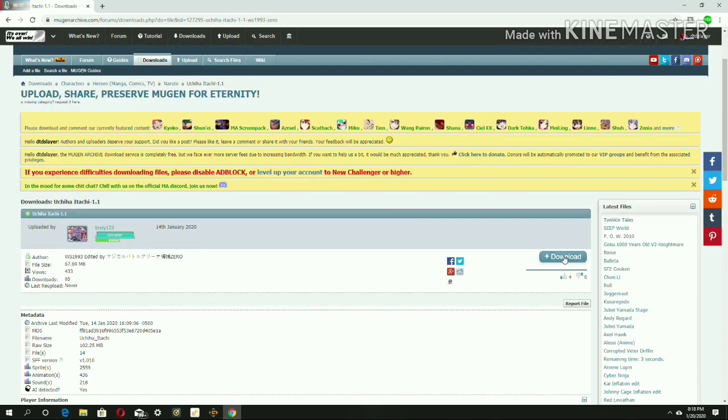Then you want to click on download for which character you choose, and this is on Mugen Archives, by the way. That's the safest site I know. I'll get back to you once it's done.